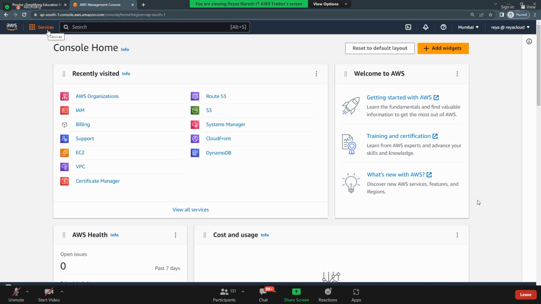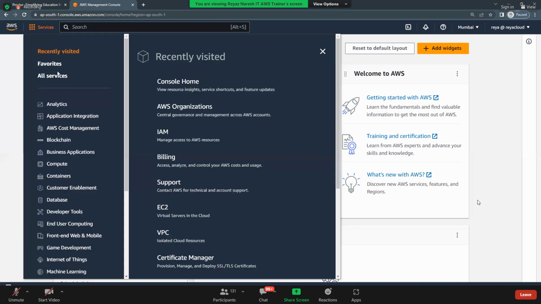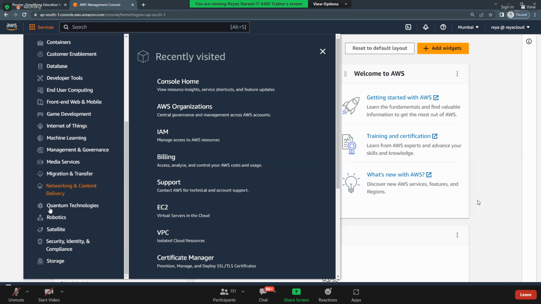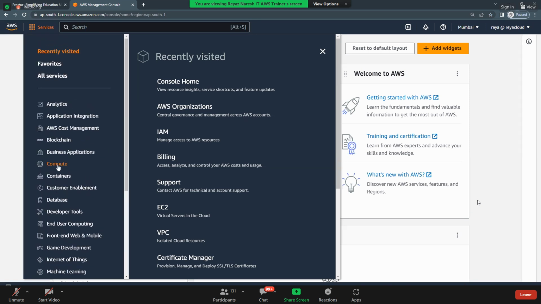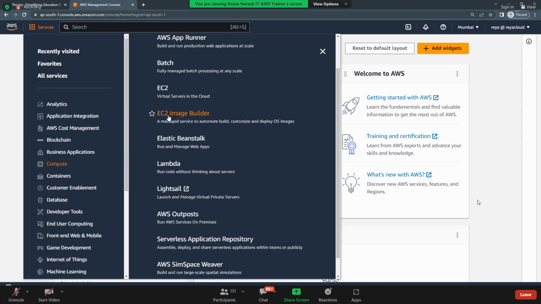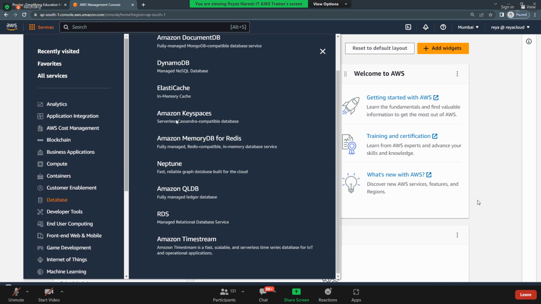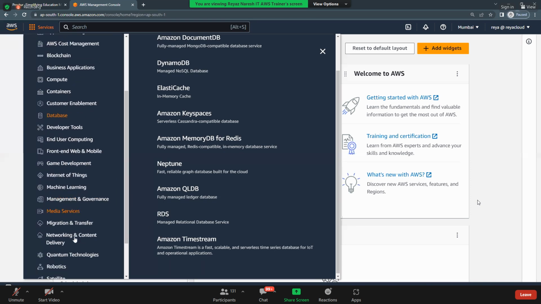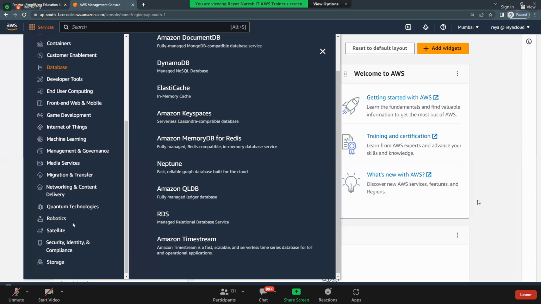Now, where do you find all the services to go? If you click on services, you see all the category services. Let's say, for example, you go to compute. So we have EC2, Beanstalk, Lambda, Lightsail. If you go to databases, DynamoDB, ElastiCache, RDS. Like this, right?